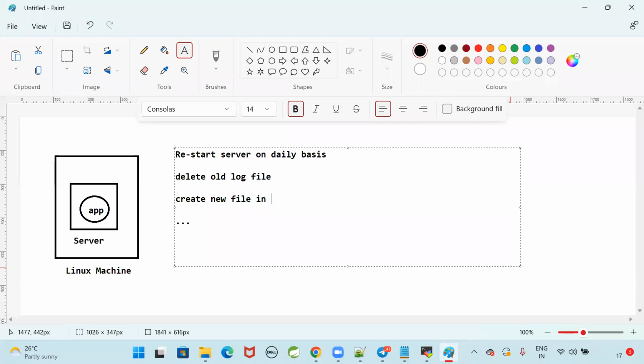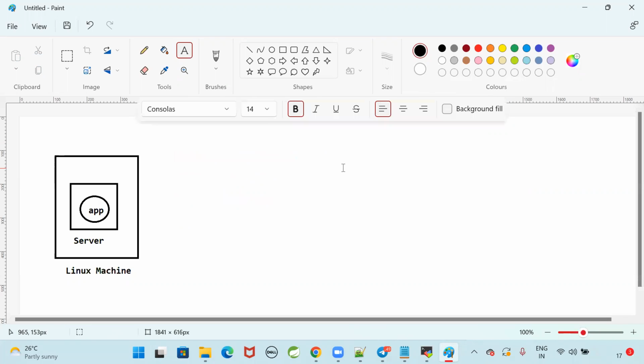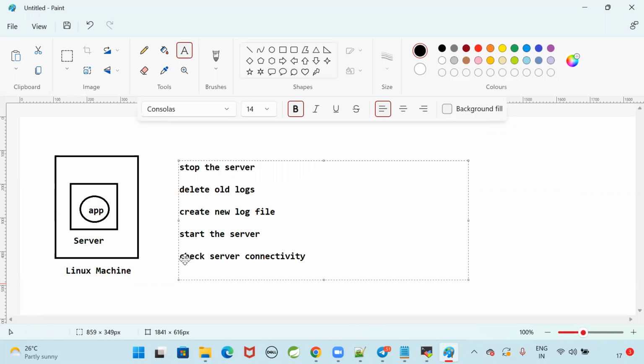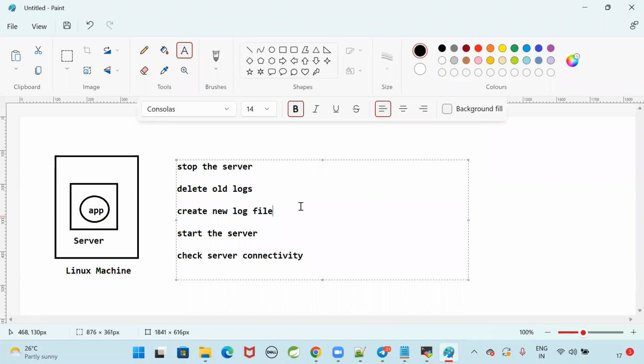Delete old log files. Create new log file. So like this, we have some requirements. I want to perform 4 to 5 activities on a daily basis: restart the server, delete the old log files. Restart the server means stop the server and start the server. Stop the server, delete old logs, create new log file, start the server, check server connectivity. These are the 5 steps I want to perform on my machine.